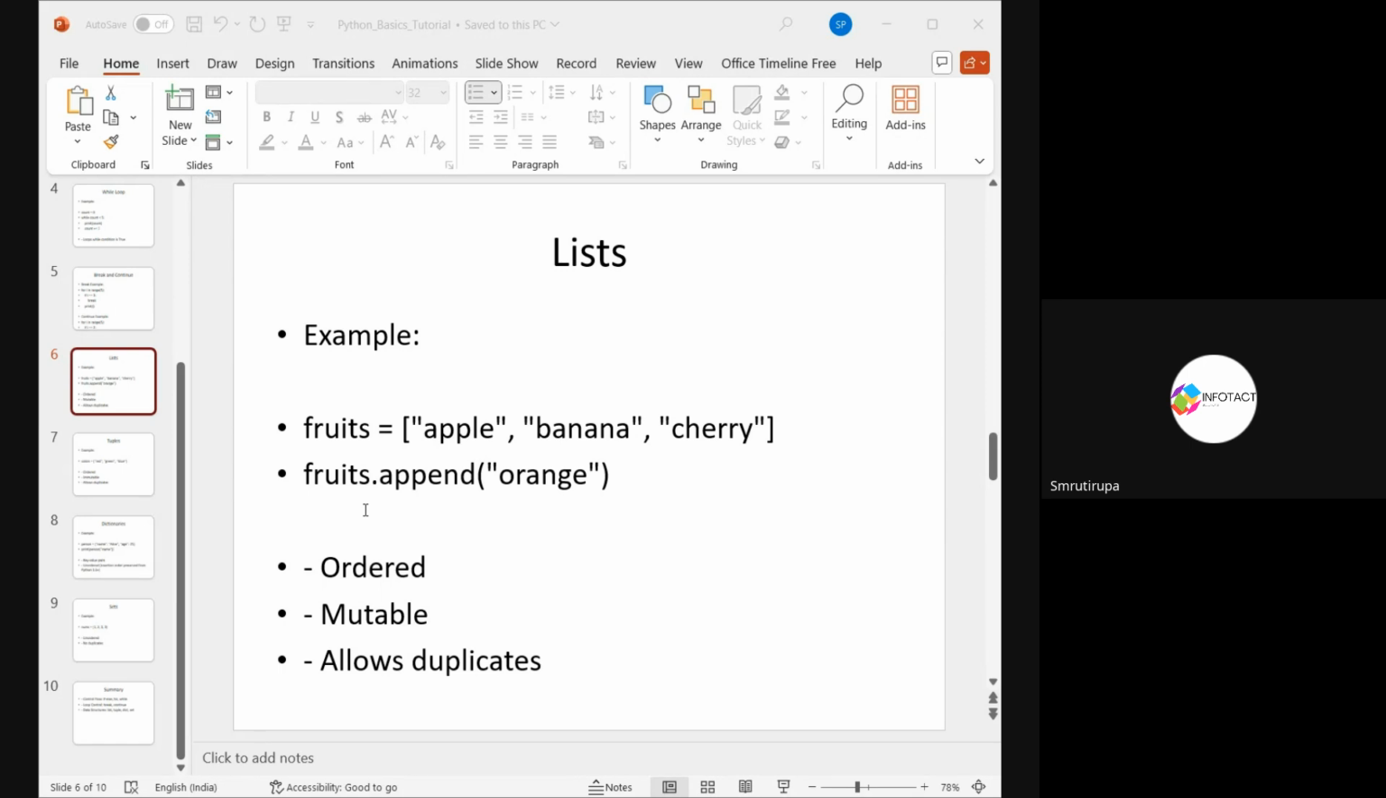Lists are used to store multiple items in one variable, like fruits equals apple, banana, cherry. Can anyone tell me what append is used for? Adding an element. Yeah, right, adding the data. So fruits dot append orange would add orange to the list. Is that correct?